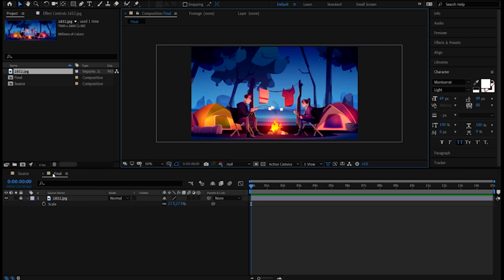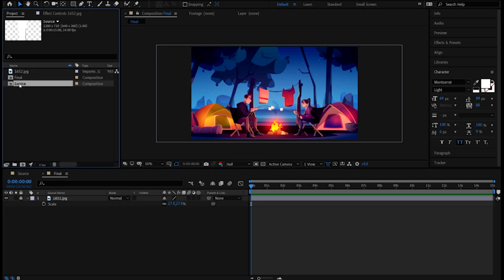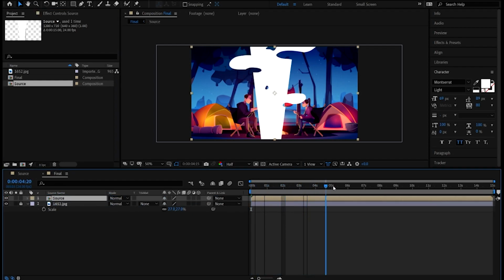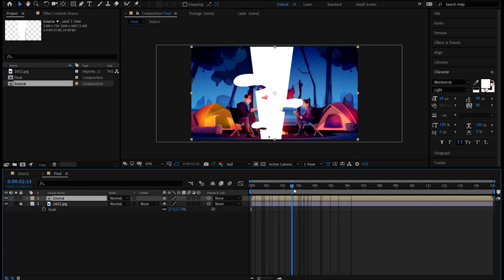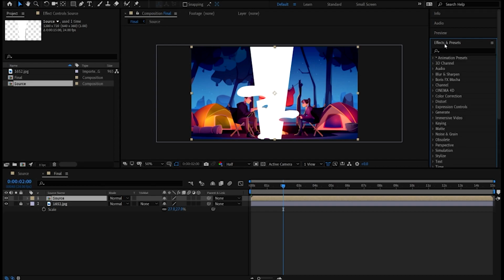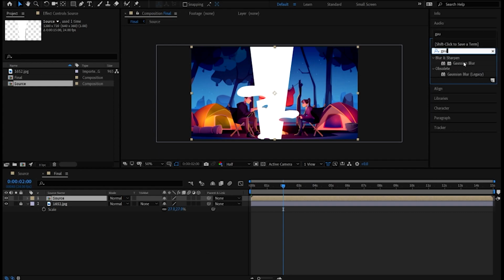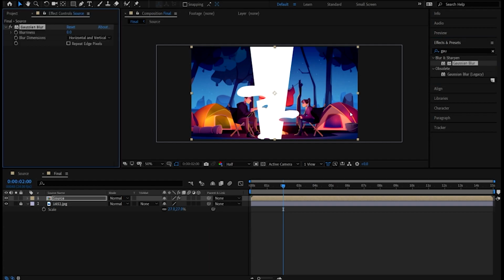All right. We're in the final. Click on the source and click and drag it on top of the JPEG layer. So we now have this one. All right, there's a couple things that we're going to change and apply. Click on the source layer, come up to the top right hand side, effects and preset, we're going to apply Gaussian blur. Make sure you're selecting the Gaussian blur from the blur and sharpen, not the legacy one. Double click on the Gaussian blur. We're going to change the blurriness to 100.